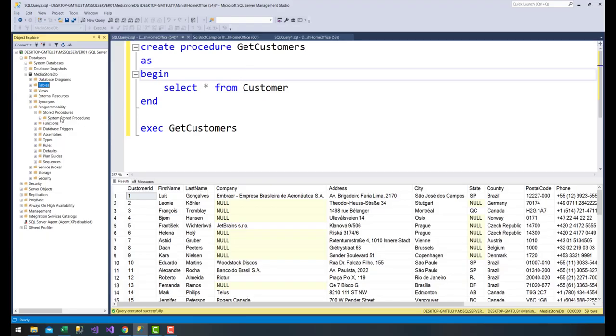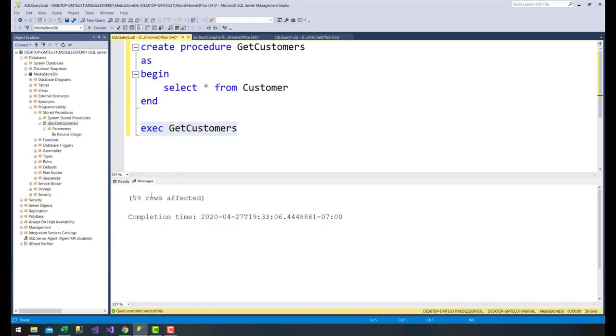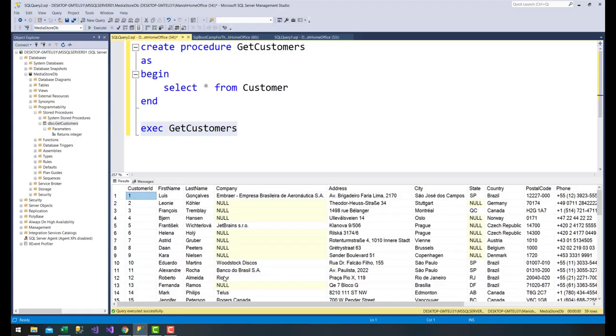one we just created. However, if you right-click on stored procedures, you can click on refresh and there's GetCustomers. If you expand the little plus sign, you're going to see all the parameters that it expects as an input. Notice it says no parameters, but it returns an integer. By default, if I were to run execute GetCustomers, notice that 59 rows are affected, meaning it just selected all this data.